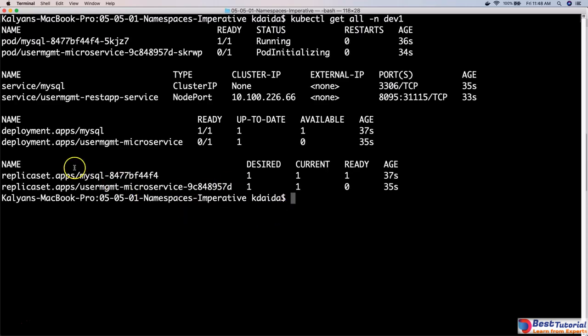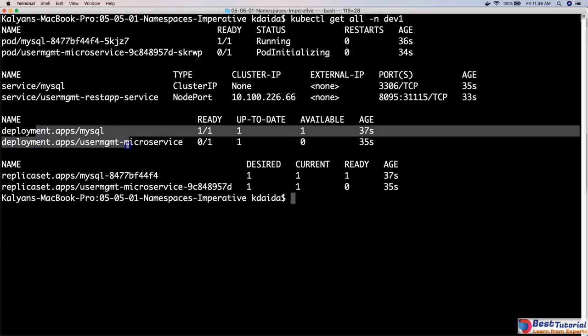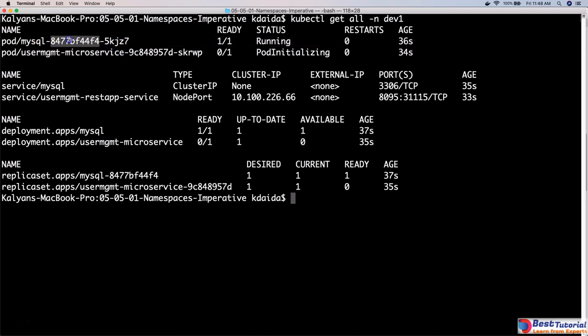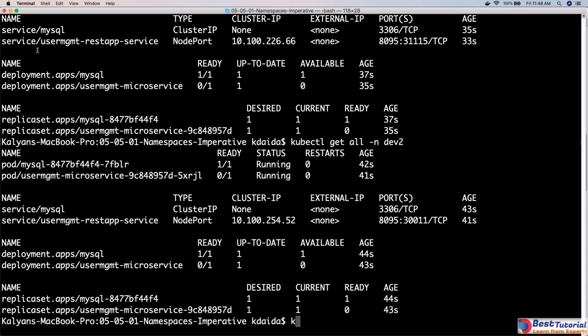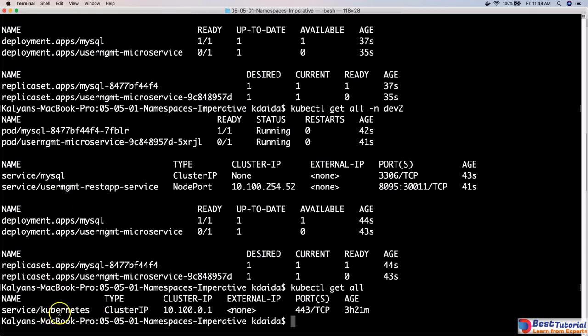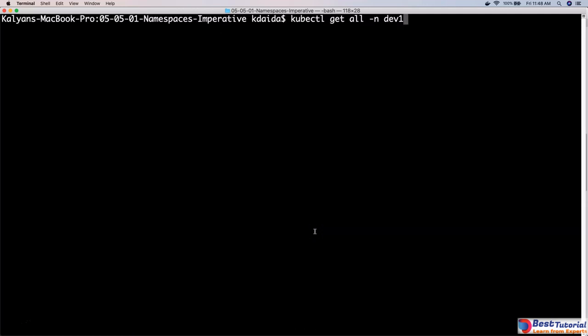We have 2 deployments, 2 services, and 2 pods created, which are MySQL and the user management microservice pod. In the same way, for dev2 you can verify, and all those will be in dev2. And you can even say kubectl get all, and from the default namespace you should get nothing, other than the cluster IP service of Kubernetes. You can see, right? So now you can clearly confirm that these things were deployed in those respective environments, meaning those respective namespaces.